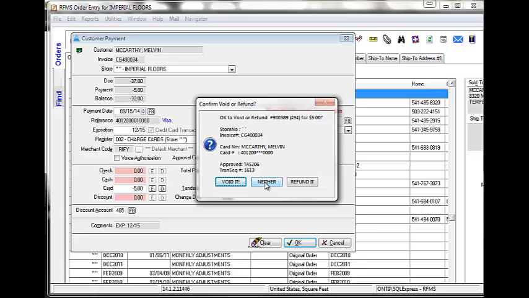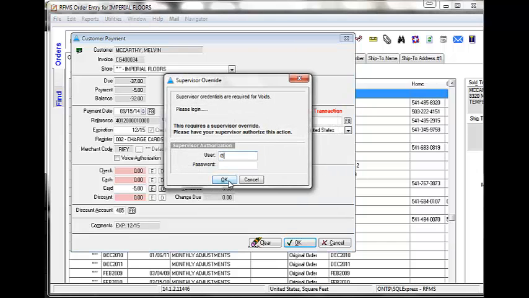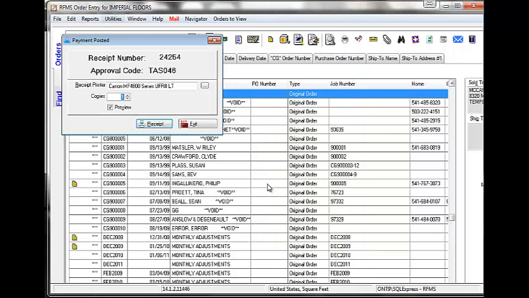Some of them would be voided, others would be adjusted. You can see this one would be voided. I'm looking for that one that said 046, and there it is right there. So I'm going to go ahead and void that transaction. Oh, this requires supervisor override, so I'll plug in my password. And I got a successful void transaction.